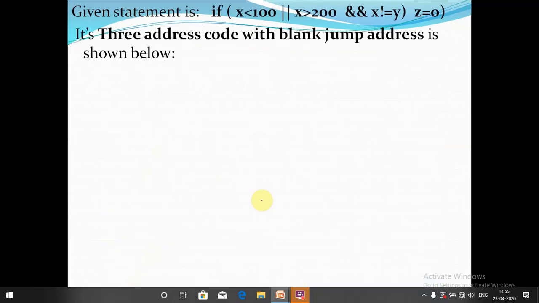Next step is we have to write the skeleton code, the three address code. That means we will write the three address code with blank jump instructions. We will write the three address code but the jump instruction, that means the go to instruction target addresses, are unspecified as shown below. So first I will convert this first expression B1 into three address code. So x is less than 100. I will write here, if x is less than 100, go to blank. We'll fix that later at the end of the backpatching process.